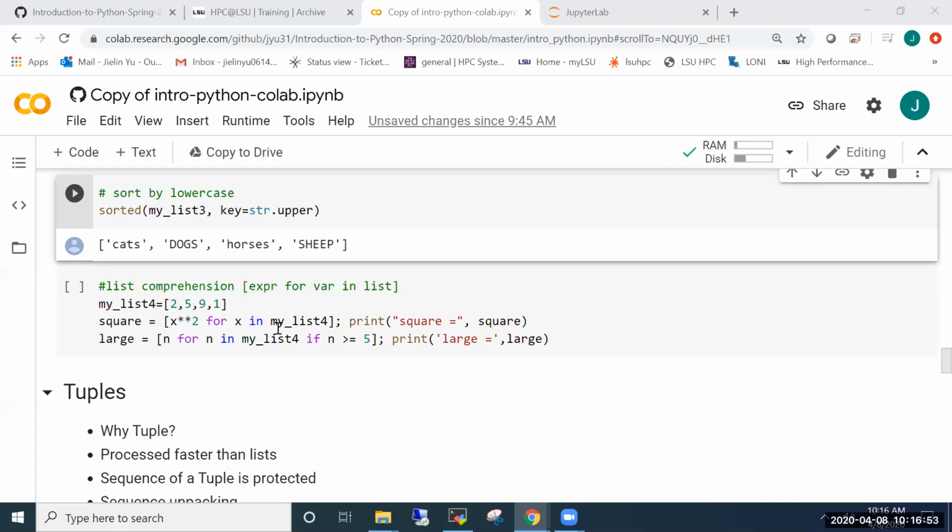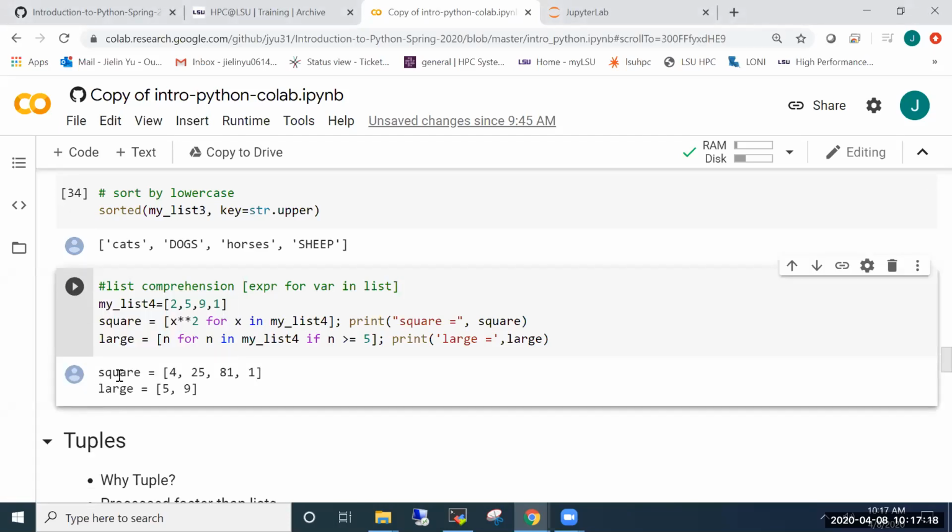We just talked about for loop, right? So x comes from the for loop, for x in mylist4. It means it will put the square of each element in mylist4 as an element in square. So let's see what we have. Square equals 4, 25, 81, 1. So the first element is the square of 2, the second is the square of 5, the third is the square of 9, and the square of 1 is 1.